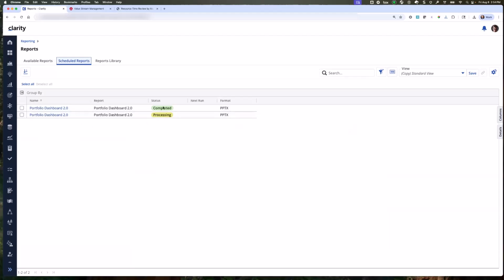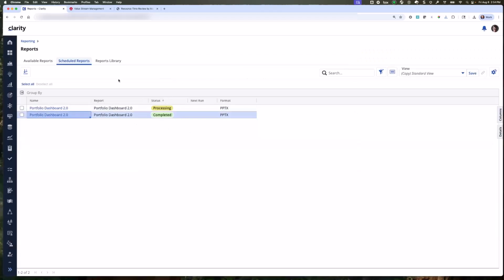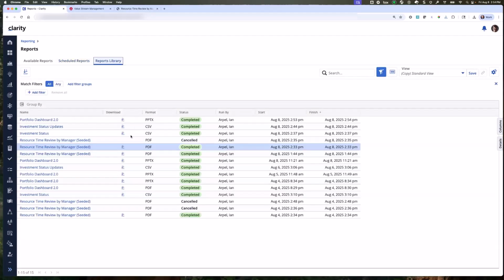This one is still processing. I know this is the one that we just did. Yeah, that's the one we just did, PowerPoint format. What I'll do for purposes of the demonstration is go in and grab this one here. Oops, that's not what I meant. I don't want to go there. So that's just telling us the status. But if I go into the reports library, it's going to give me everything that was run. And actually, here it is completed.